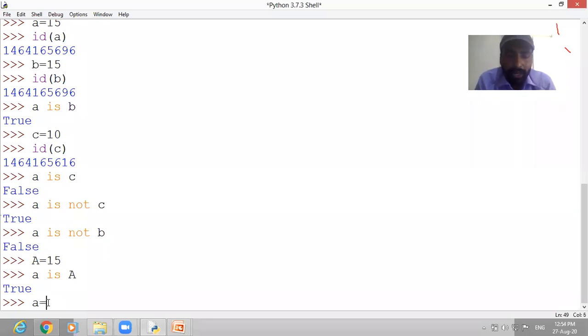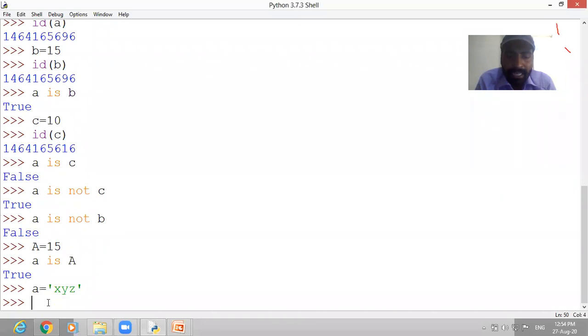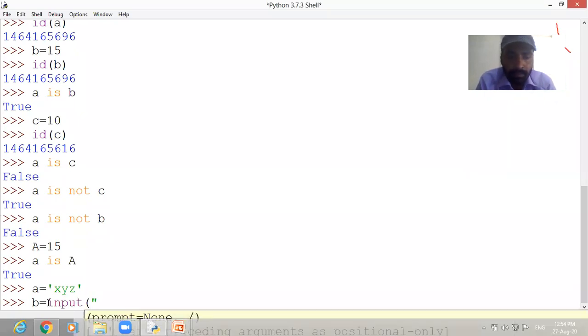I have a equal to the same value, or different also, XYZ. Then I am writing b equal to input. Enter a value.